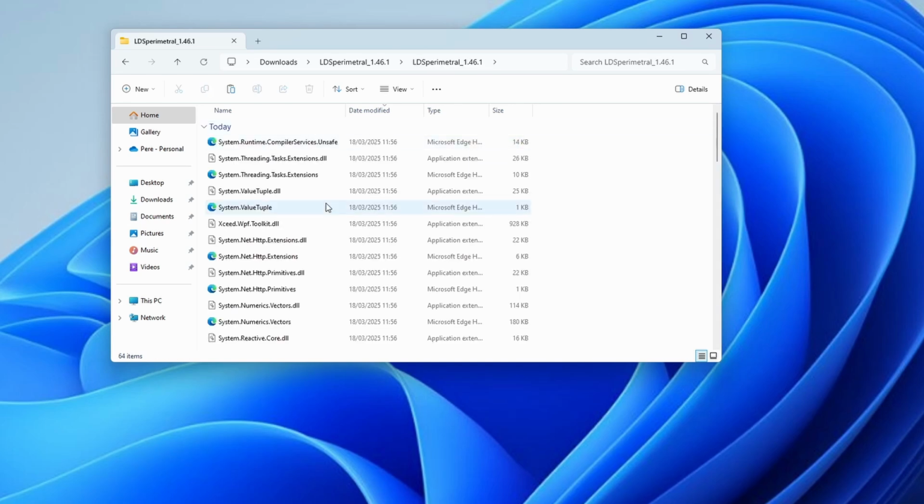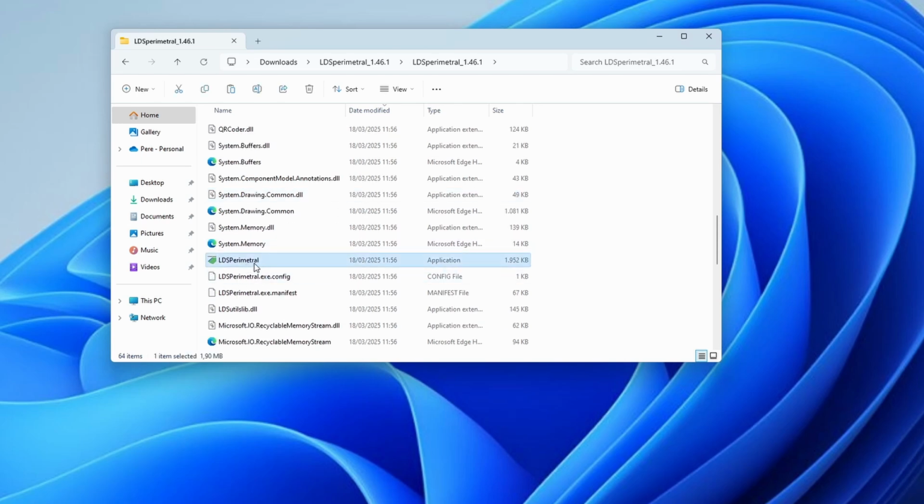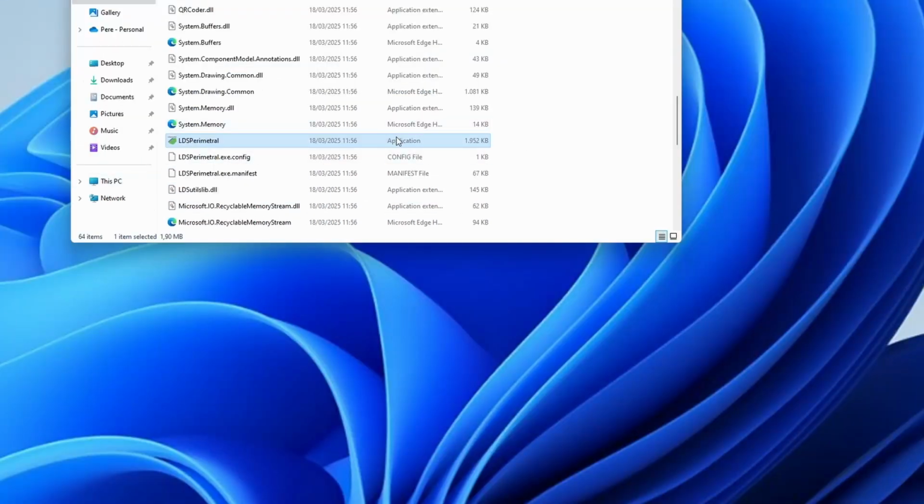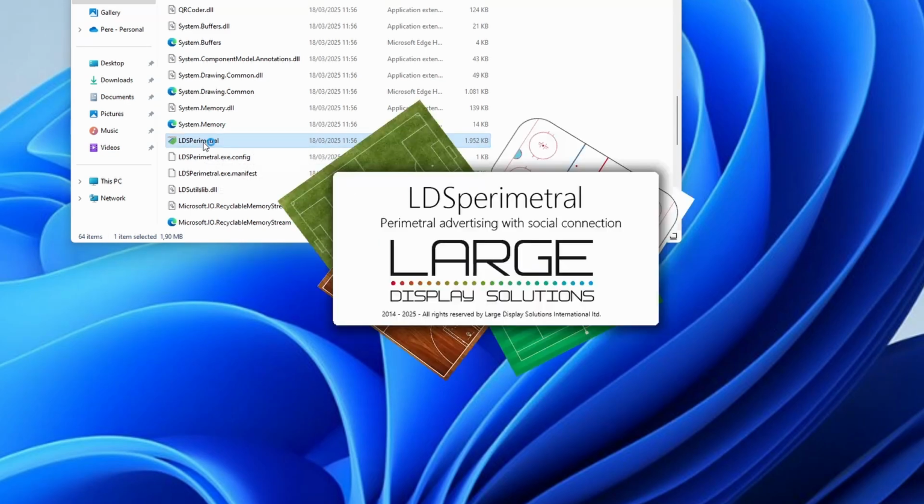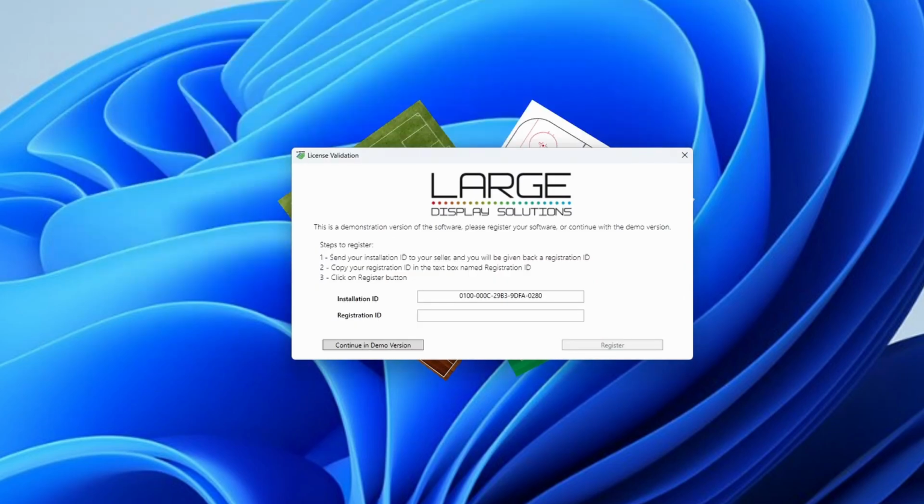Go to the perimeter folder, and here we will find our executable file, right? The LDSperimetral executable file. We run it. The first time it may take a few seconds because of the security checks, and here we have the information about our license. The installation ID is the number that you have to provide us so that we can send you a temporary license or a full license, right?